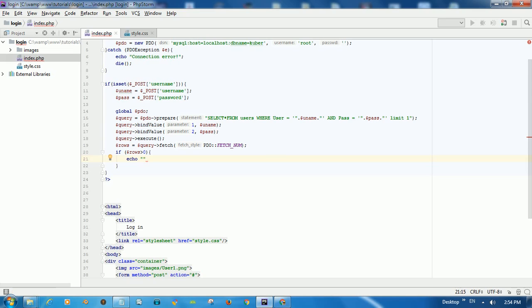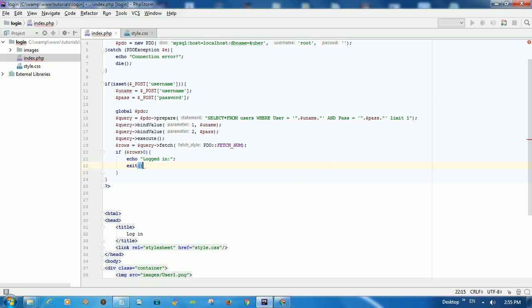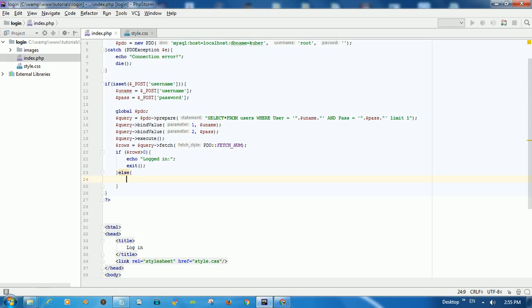to other pages. Now write echo, any message you can show, logged in. I'm writing this. Now you need to write exit code in the next line. Then if you want you can write else code. I'm writing the same thing here, and then again you write exit.